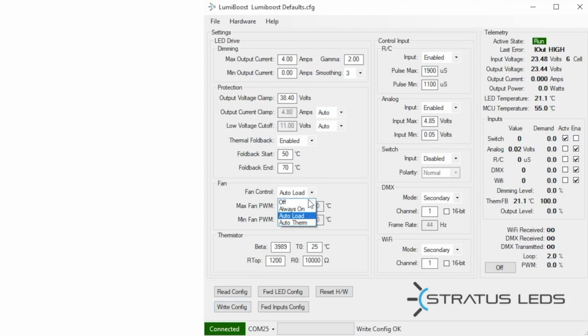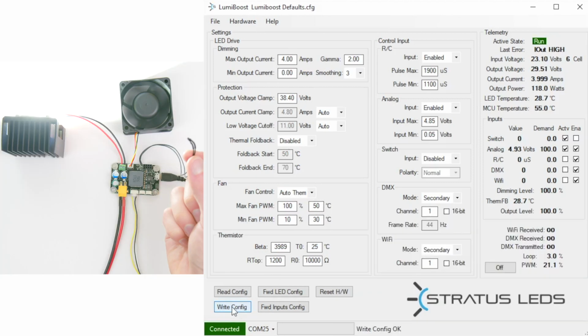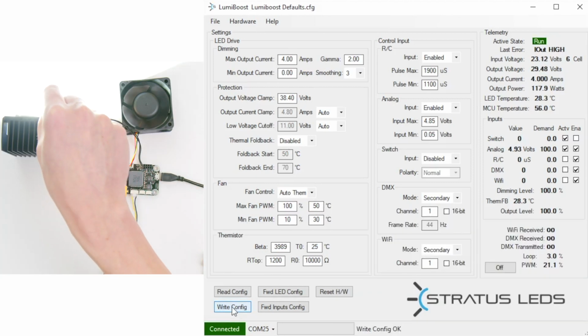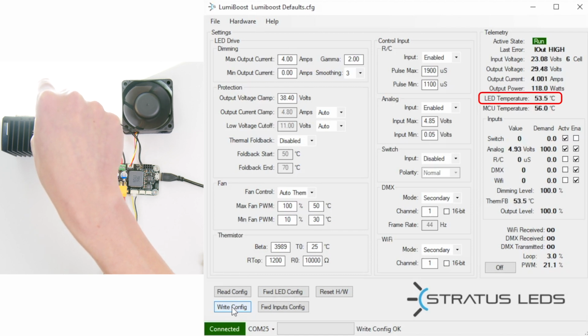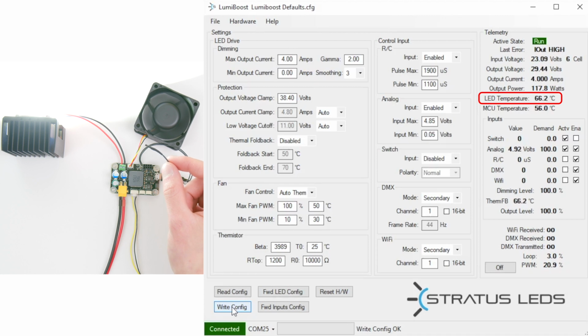If you are using a thermistor, the auto therm mode will vary the fan speed between the min fan PWM and the max fan PWM in relation to the temperature range. This is useful for minimizing noise by preventing the fan from spinning faster than it needs to. Just for demonstration, notice how the fan spins faster when the thermistor heats up from the LED.